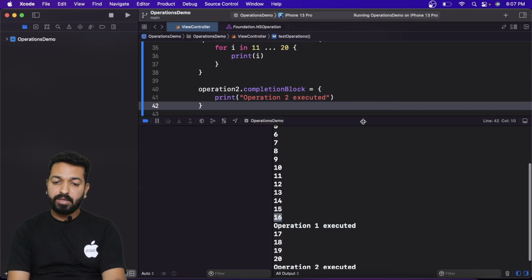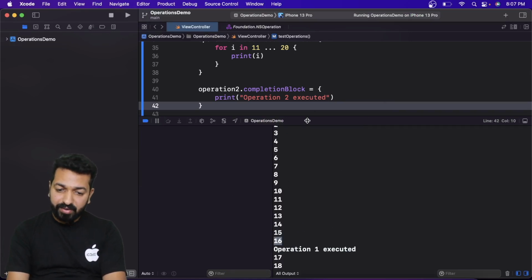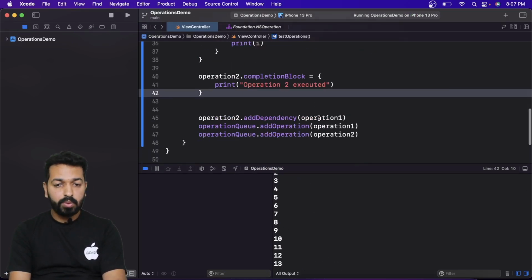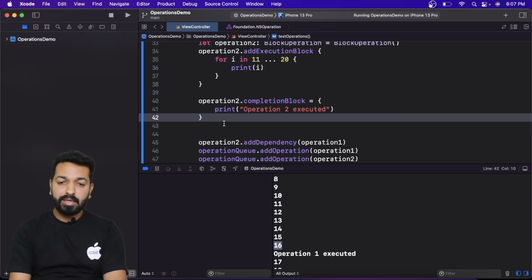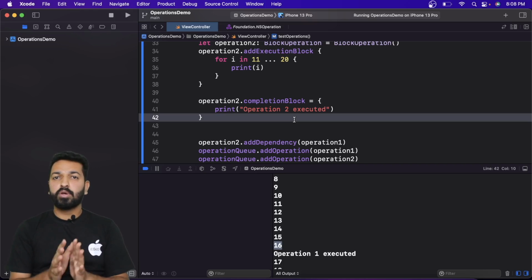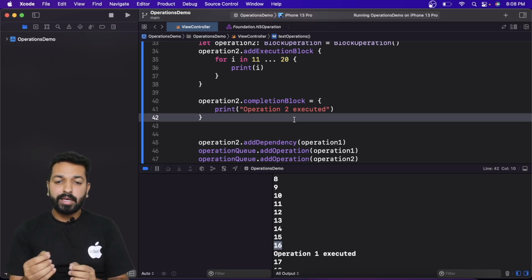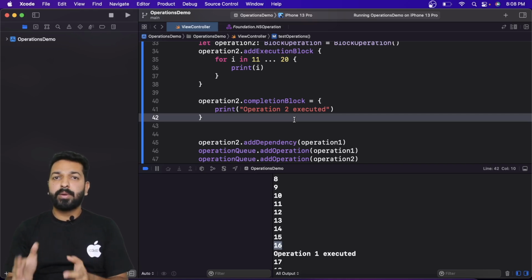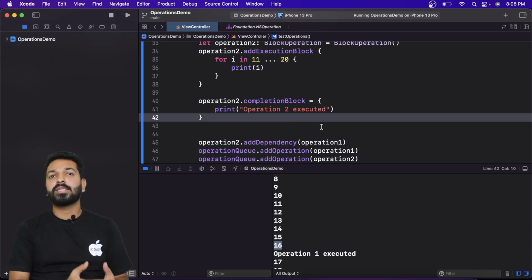You see, operation 1 executed, it got printed after 16 was printed. So this clearly tells us that the completion block was executed with a slight delay. This may not be the case always, but we should consider this if we are relying on the completion block, and if we are trying to execute something critical in the completion block, that it can execute with a slight delay, and the second operation, which was dependent on the first one, can start its execution before the completion is even called. Now let's see something interesting.